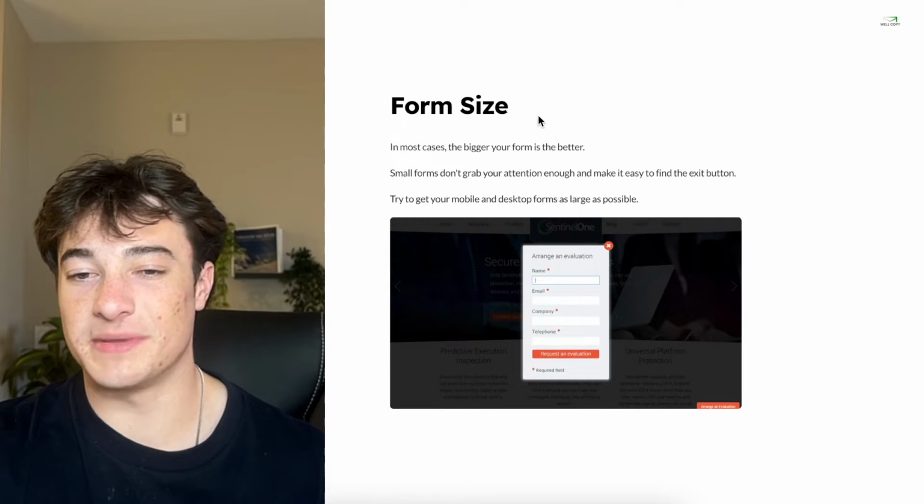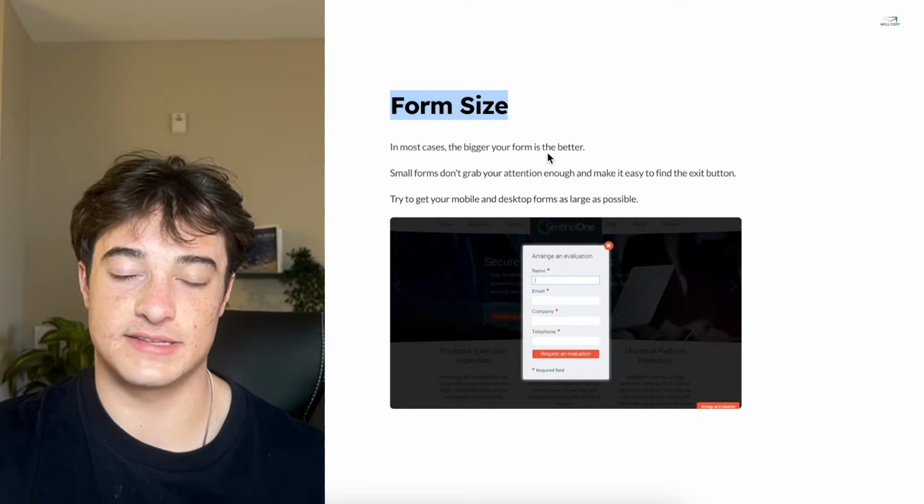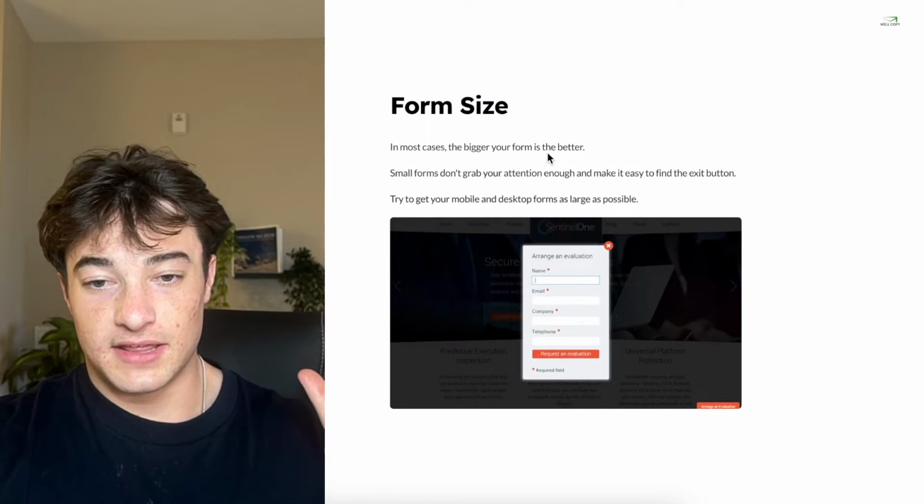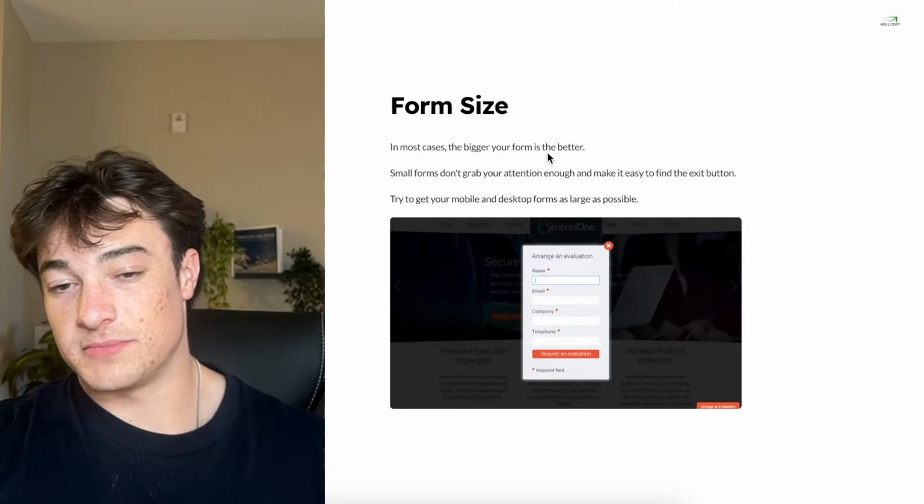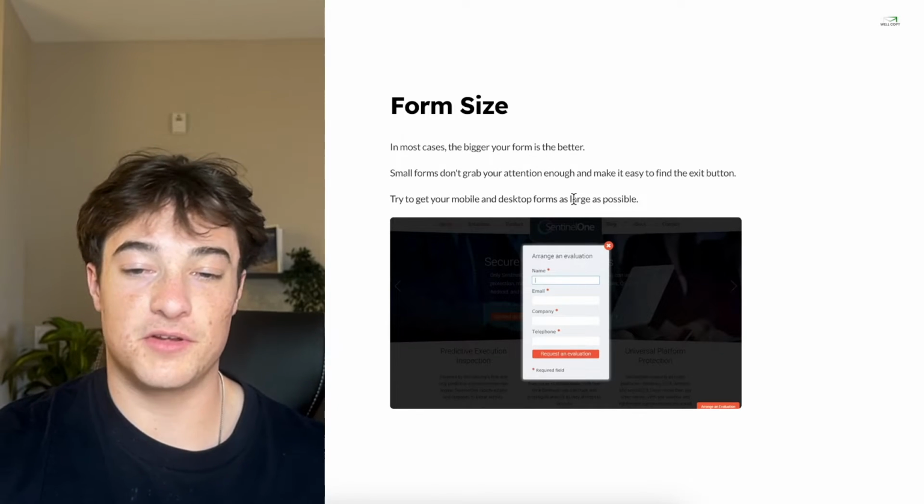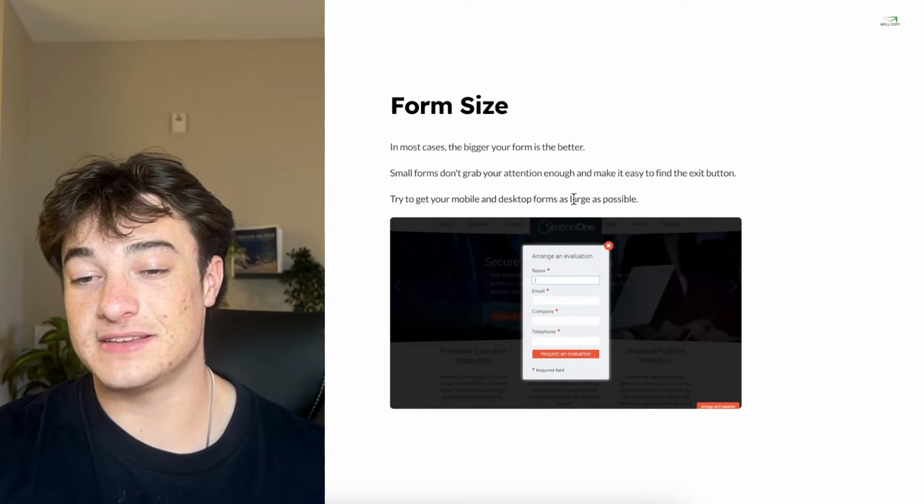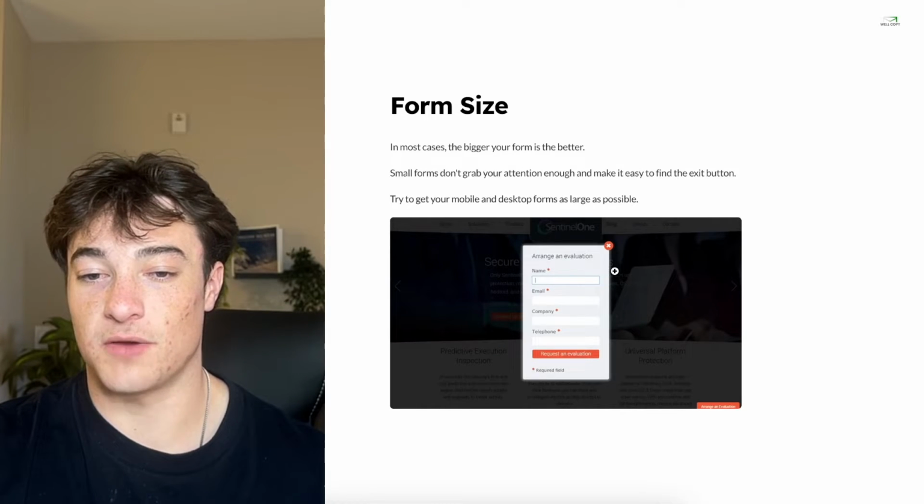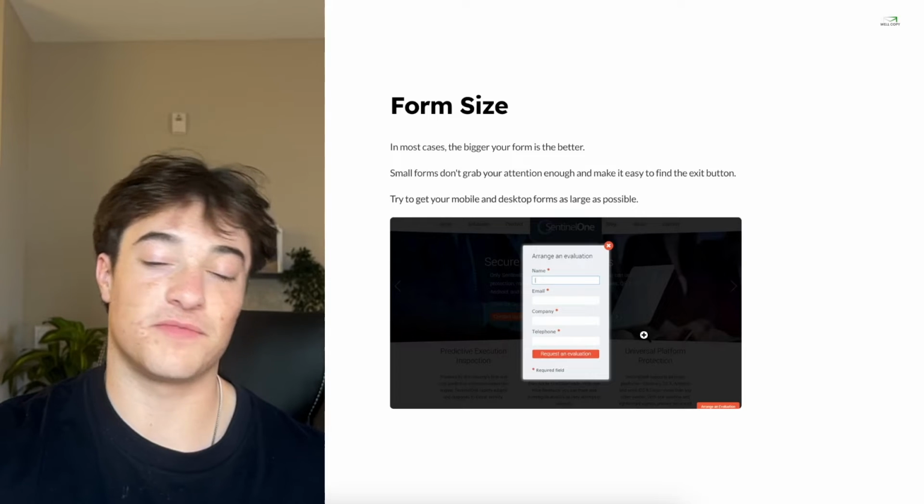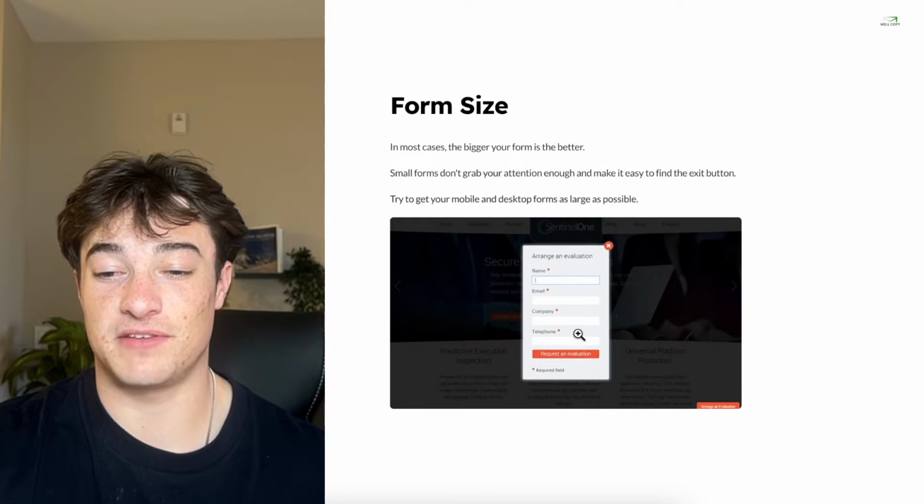The next common mistake is form size. So having small forms is the mistake. In most cases, the bigger your form is, the better. Small forms just don't grab your attention enough and make it very easy for somebody to find the exit button. So try to get your mobile and desktop forms as large as possible, like about 75% of the screen.